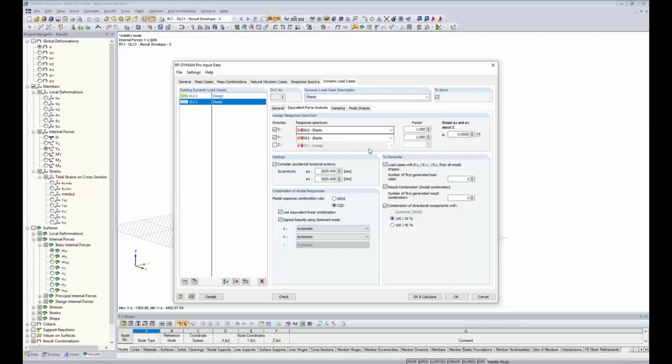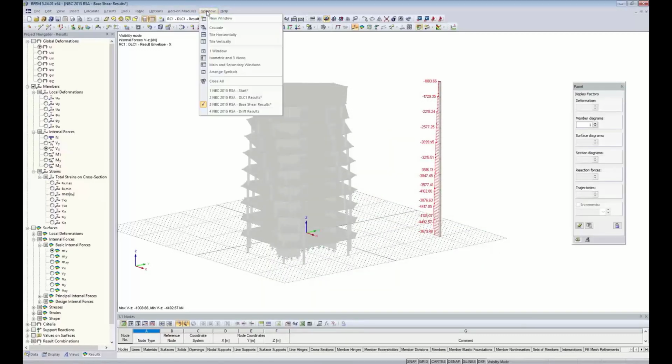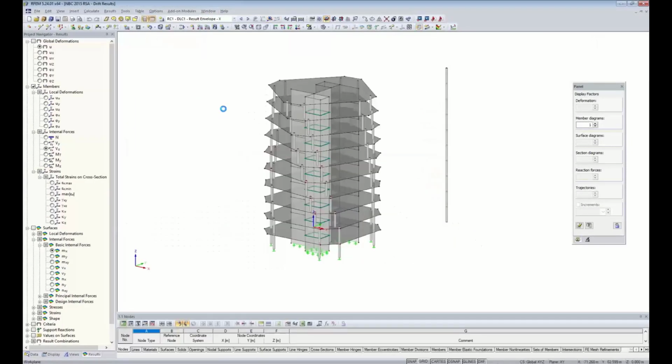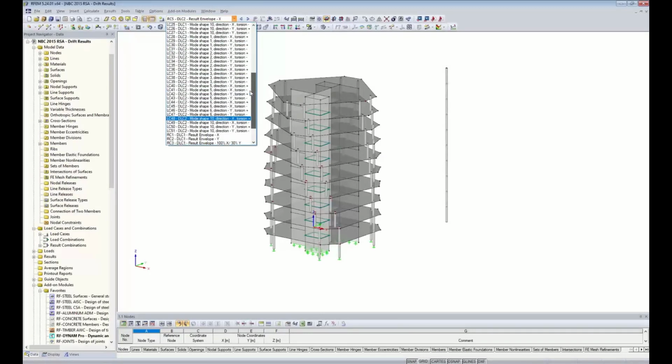For drift considerations, we still want to consider accidental torsion. We'll still export our load cases and our result combinations, and we're ready to run our calculation. Once again, I will open up our last model for the presentation with saved results. What you'll see within our drop-down box is twice the number of load cases and twice the number of result combinations. That's simply because we have our dynamic load case 1 for our design response spectrum, and we have dynamic load case 2 for our elastic response spectrum.